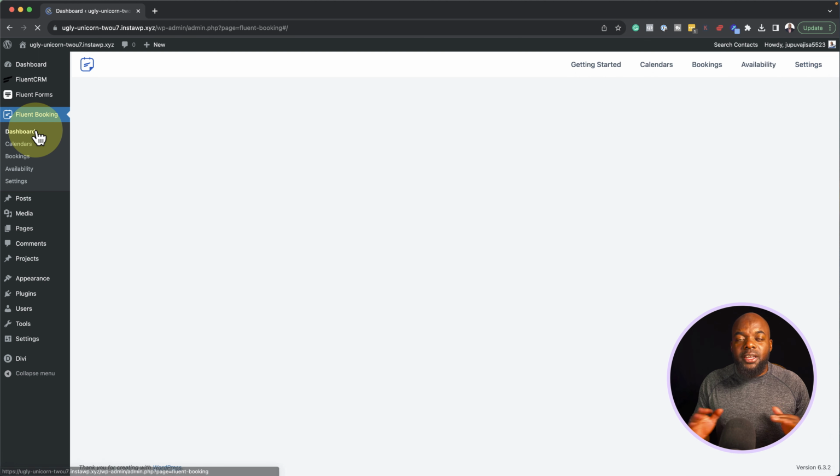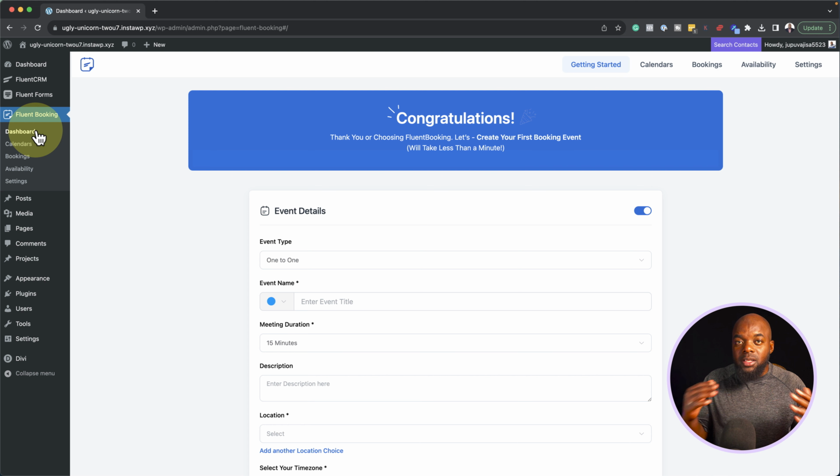So the dashboard here is very important because this will give you a bird's eye view of what is happening on your website. But at the moment, we have this step-by-step process of setting up our first calendar event because we don't have any events on our website yet. So now let's go ahead and enter our event.